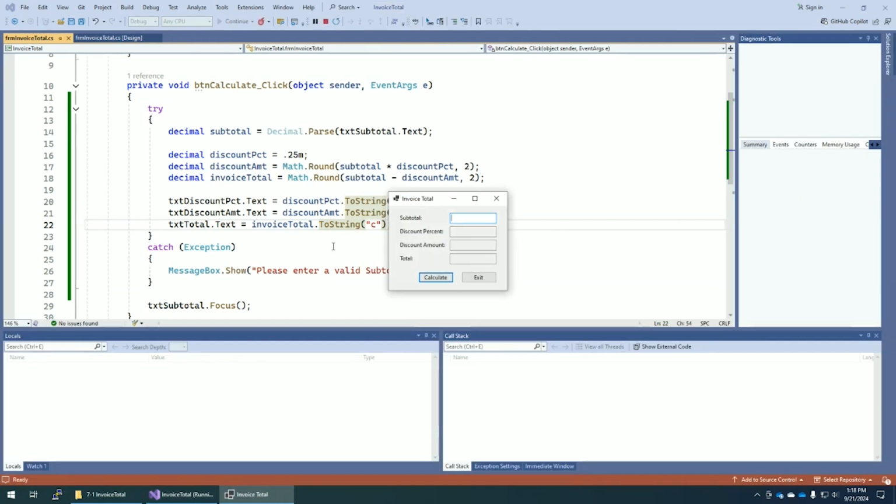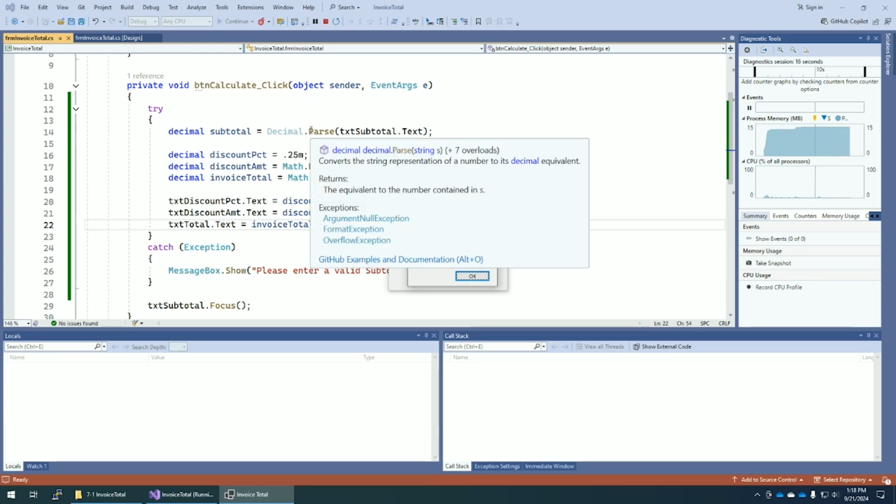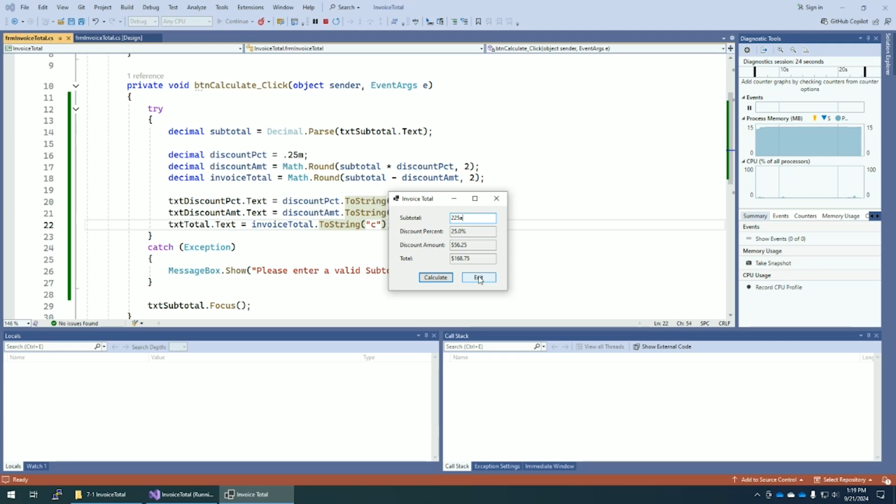All right, so when testing, always start with valid data. That worked. Make it invalid now. Please enter a valid subtotal. So what happened was it tried to do this decimal.parse. It threw an exception. This bit caught the exception and ran this code here, which is please enter a valid subtotal. And if I go back to a valid number, it still works.